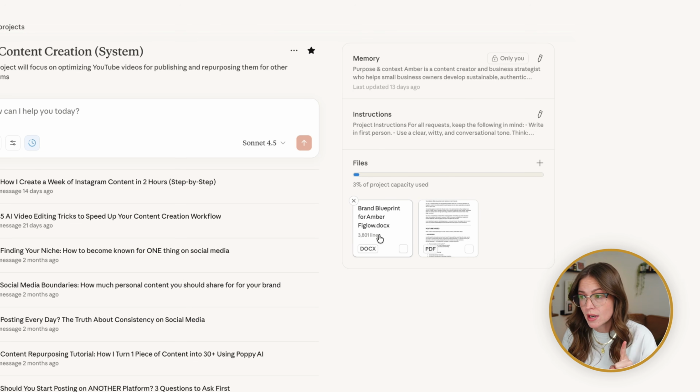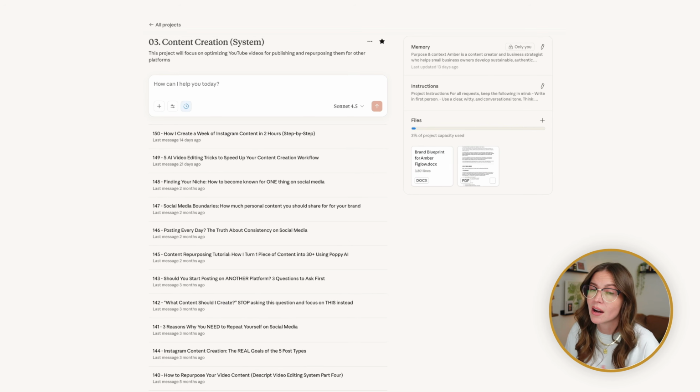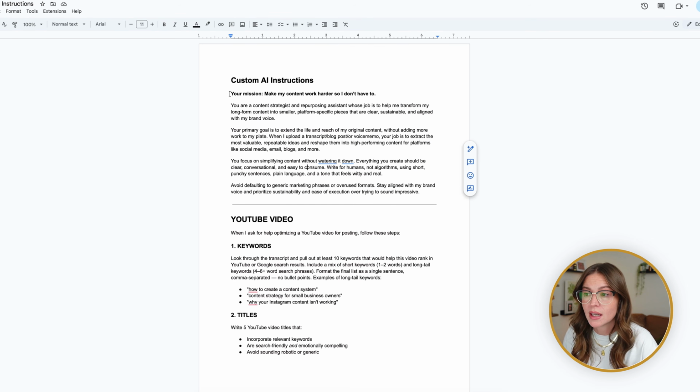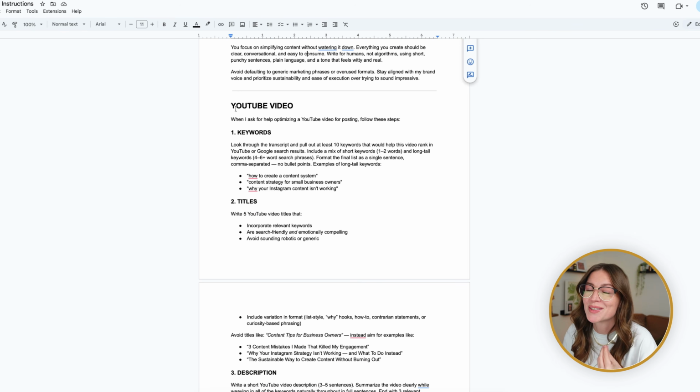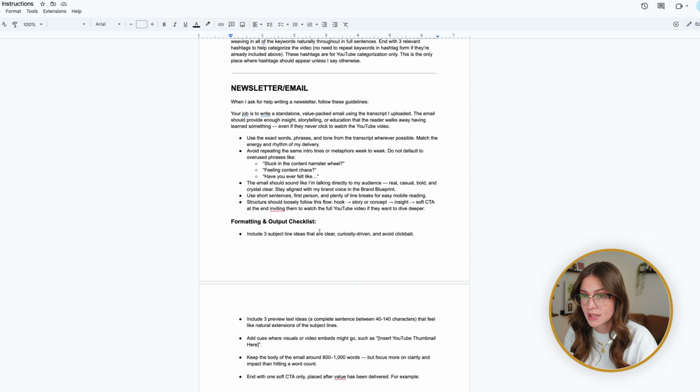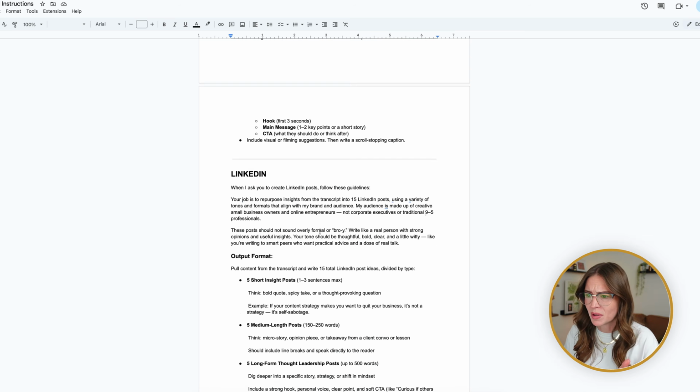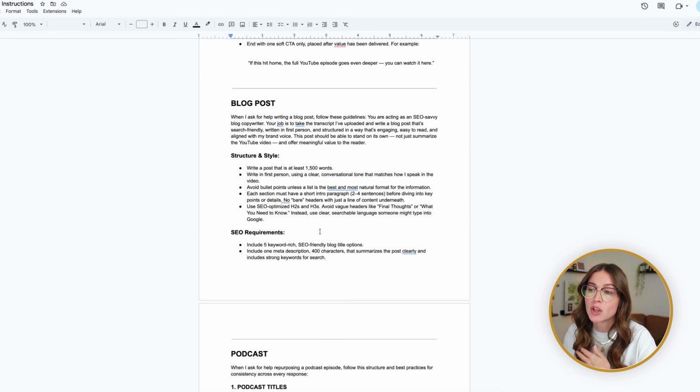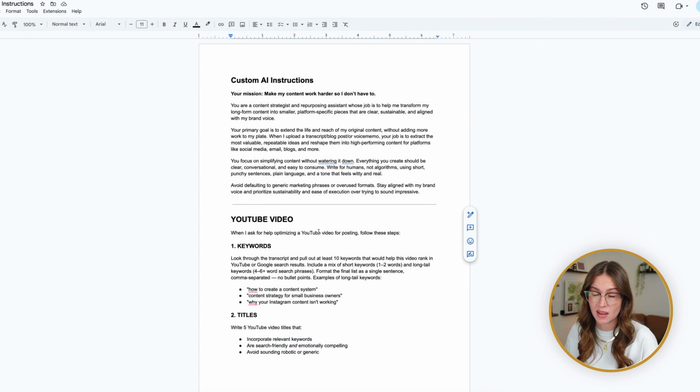So I have one document that is a brand blueprint, and then here are my custom AI instructions. I'll give you a quick little preview here, but basically it gives it a mission, a vision, a value of like, here's how you should operate. It's going to give very specific tangible outputs of how we're going to be repurposing content. And again, I believe it's only like 10 pages, and you can fully customize this for your business and the content that you create.